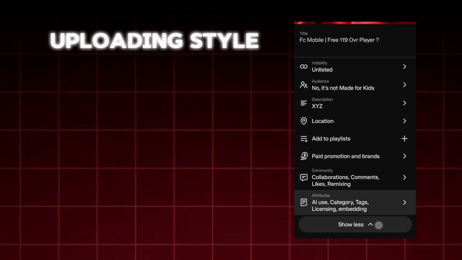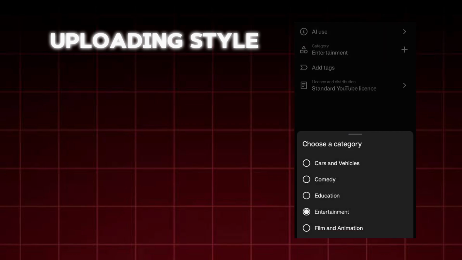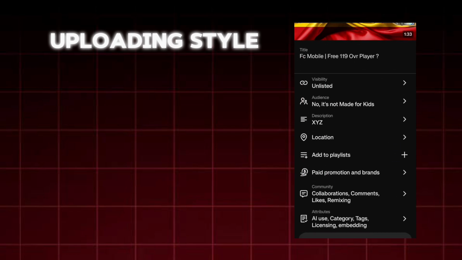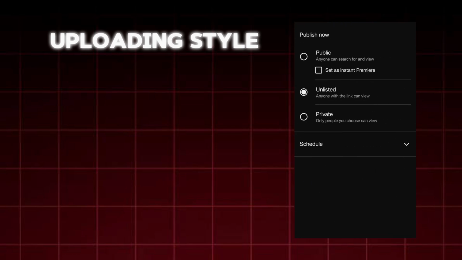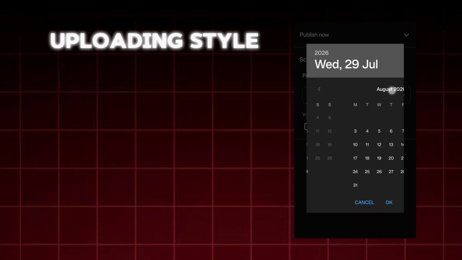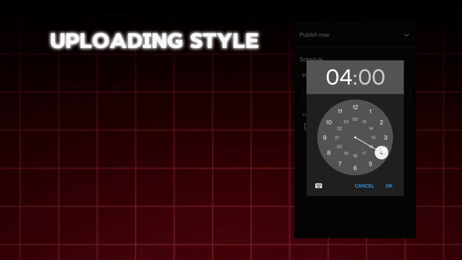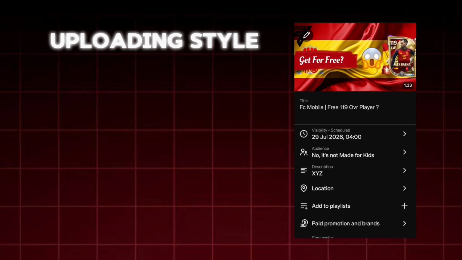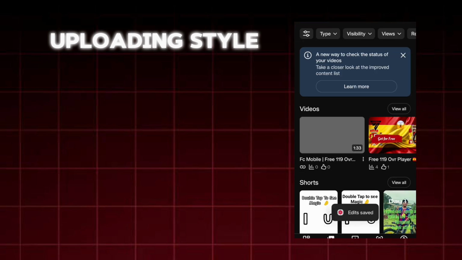Then go to add tags. You can add tags, also ABCD, and select your category. Education, like I'm doing blah blah blah. You can add your topic. Then schedule it to whenever you need it to. Okay, schedule it, like I'm scheduling on 4 o'clock. You can also schedule it. When you have scheduled, see everything is fixed, then edit save.